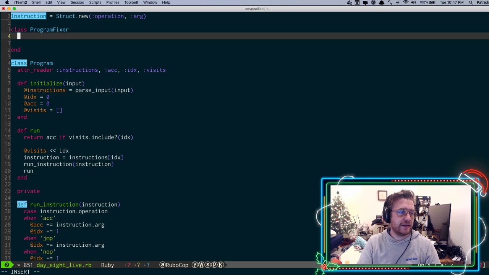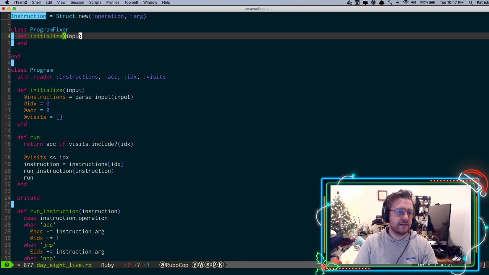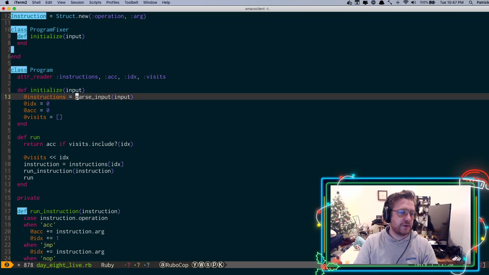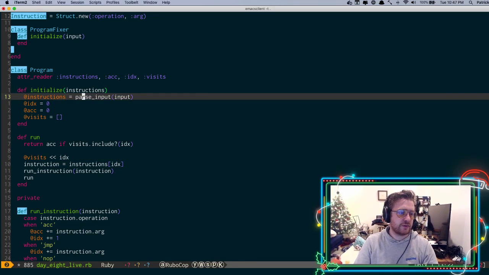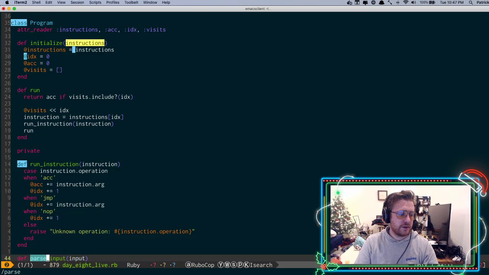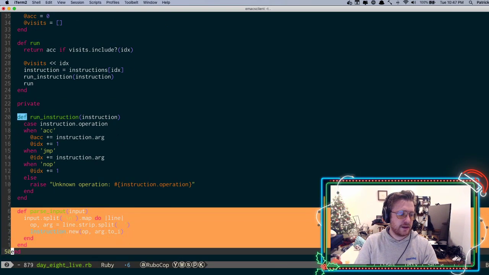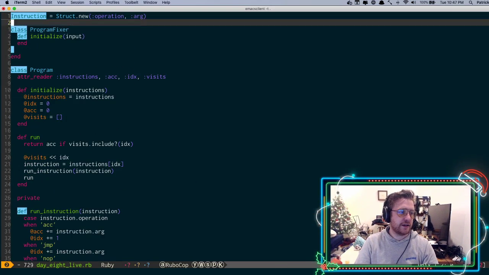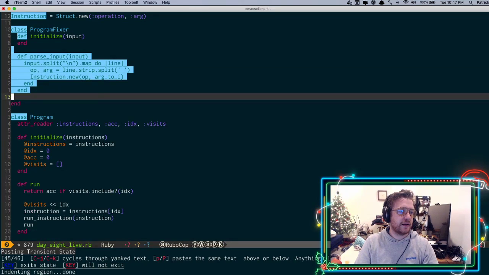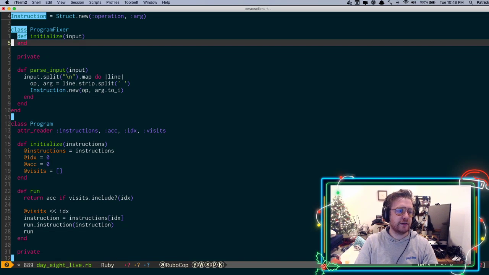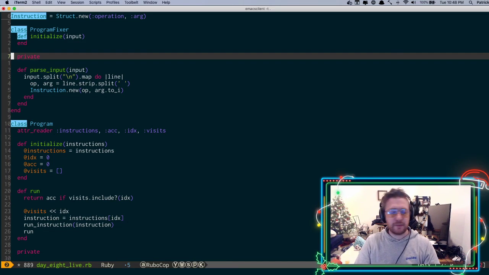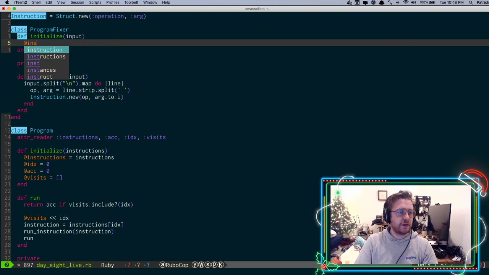And so what this gets initialized with, we can say this gets initialized with input, and then really we're going to change this to getting initialized with instructions right off the bat. So that's just instructions. Then we're going to go down to this parse input method, pull that out of here, and put that up here. Okay, so this program fixer is going to parse our input and just feed it to that program. Here we could say instructions is parse input.